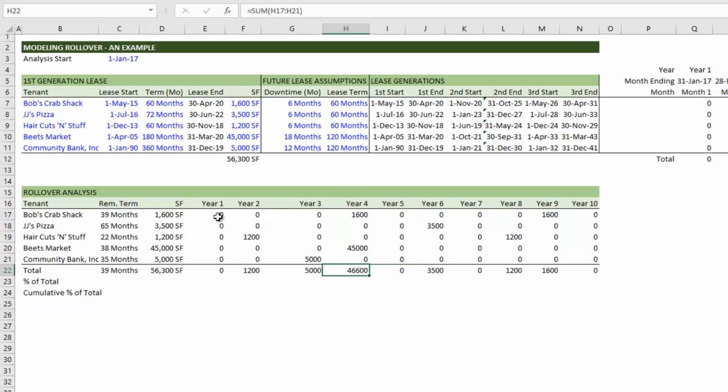Let's just do some quick analysis to determine what percentage of our total square footage is that. So we just do an equal the amount of square footage in that given period divided by the total square footage. Hit F4, enter. Copy this over to the right. And so we can now see year 4 there's a lot of roll happening.